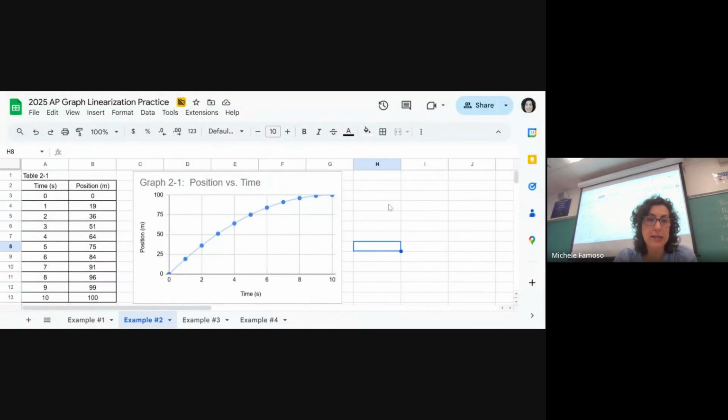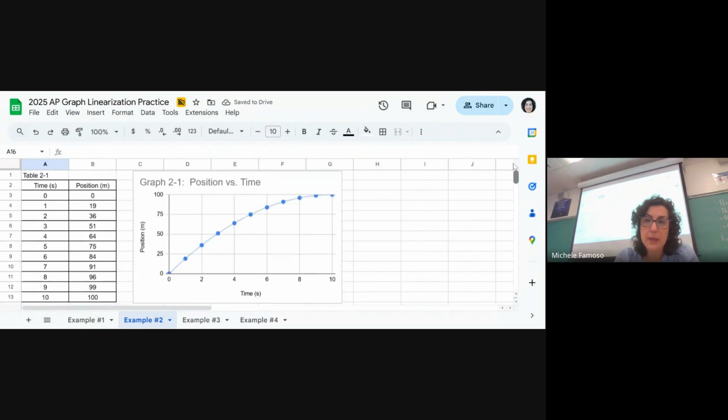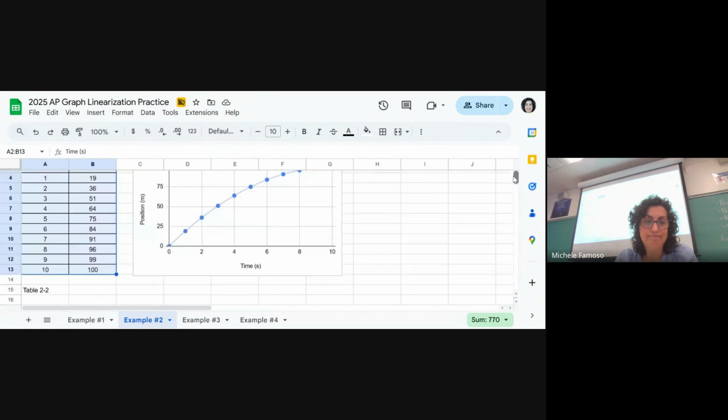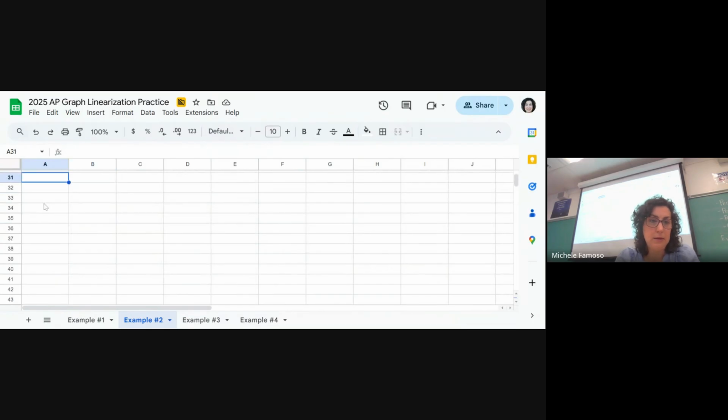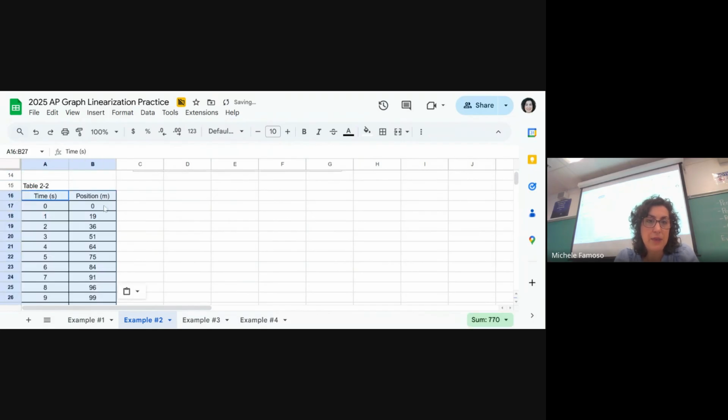Okay, so we're going to go back to that Google Sheet. And that means we're going to create table 2-2. And what we're going to do is we're just going to copy table 1 to begin with. Come back. We're going to paste it. But then I got to square my position. So I'm going to change my column heading to position squared. So this would be in meters squared.